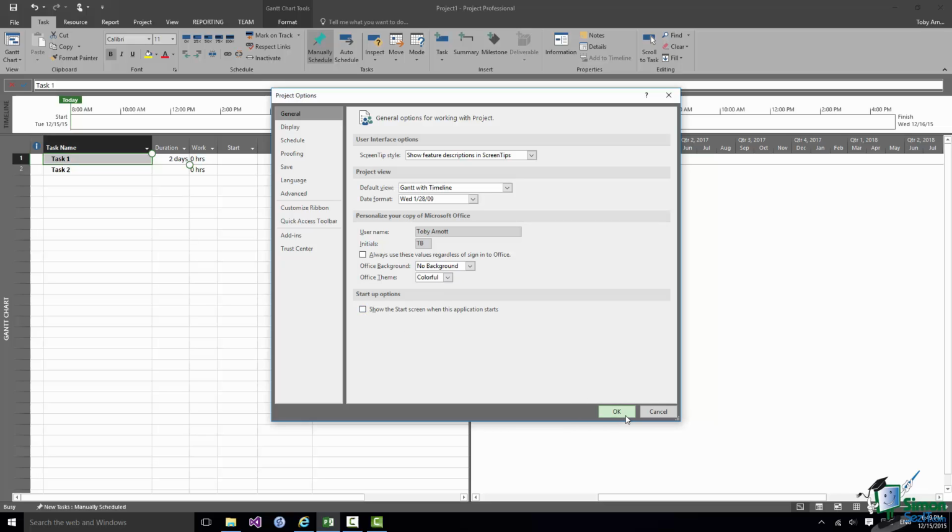If I uncheck that, click on OK to save the change, next time I start Project I won't see the start screen. Again, that's something for you to try out to see if you are happier with that arrangement. Whatever changes I make, as always, I click on OK to save them.